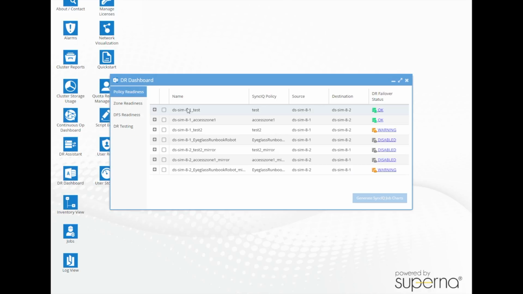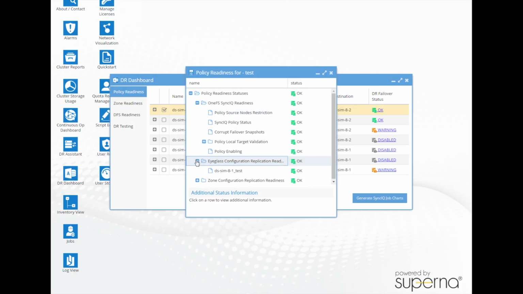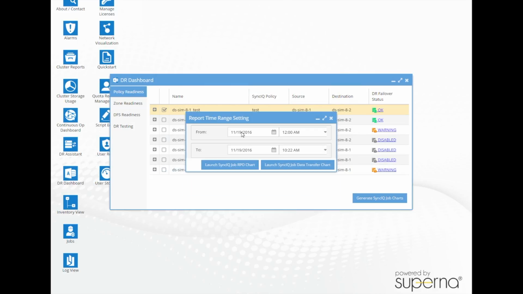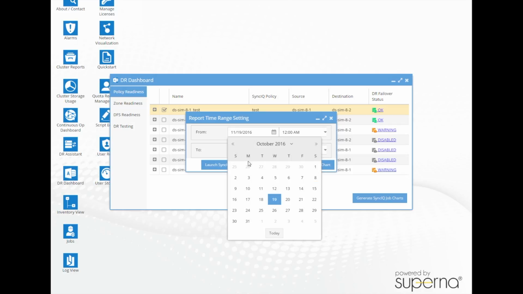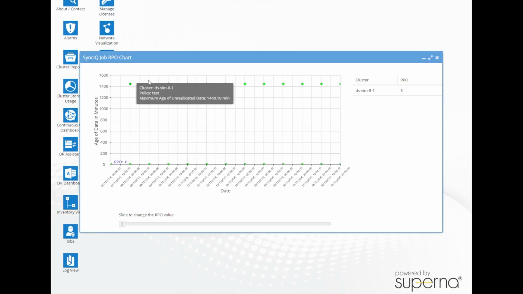Policy-specific readiness overviews and DR failover status summaries of policy readiness can be expanded and displayed in detail. Easily review RPO by displaying the SyncIQ jobs chart. Superna Eyeglass for Isilon collects throughput and performance data from your SyncIQ jobs and then performs a calculation to estimate if your RPO objective will be met.